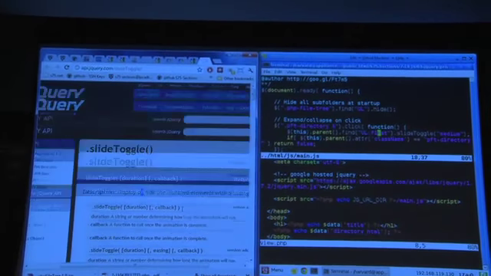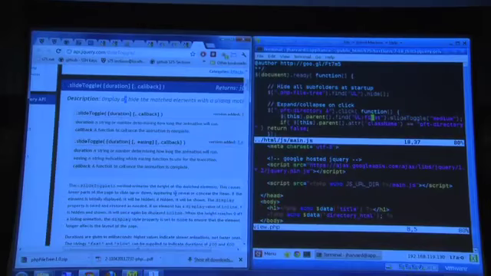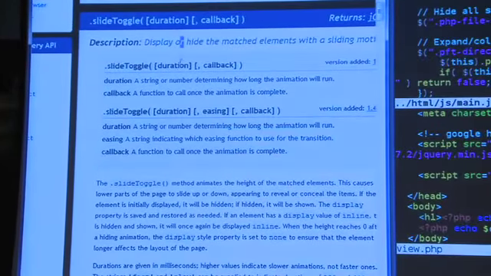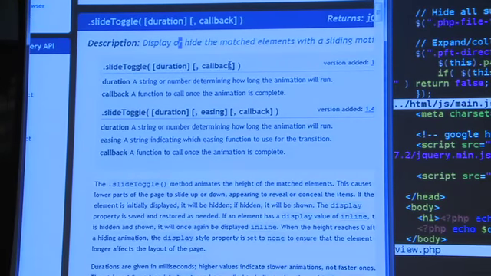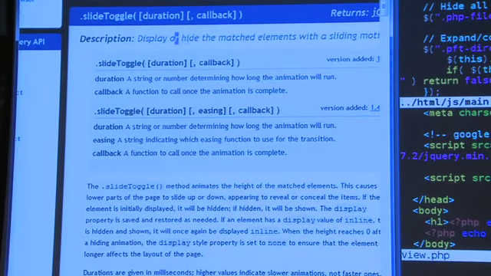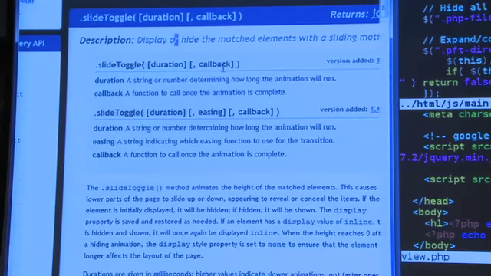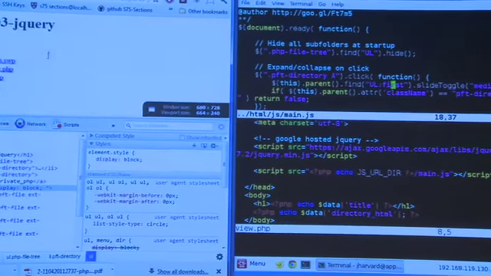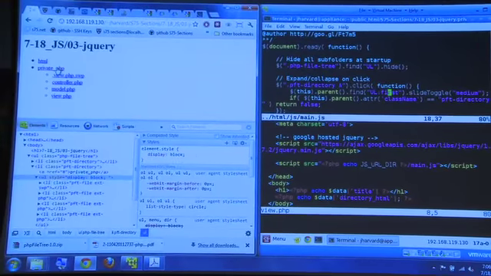So jQuery has great documentation. You can see that one of the parameters you can pass in is the duration. And another one is callback. You could pass in a function that it would execute when the slide is done. And the slide they're talking about is that slide right there.